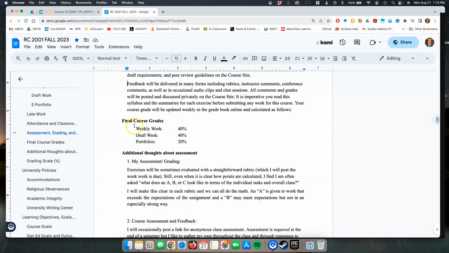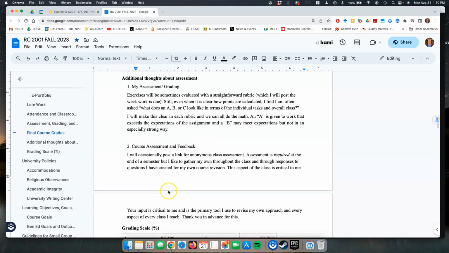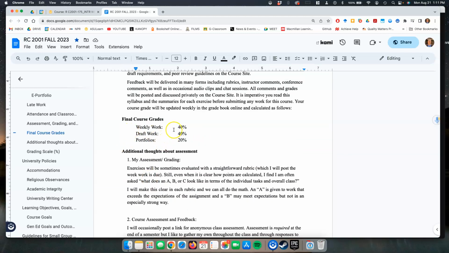So the breakdown is as follows: weekly work is 40%, draft work 40%, portfolios are 20% of the final grade. So if you're working on the weekly work, then that is usable material for the draft work. And if you're doing the weekly work and the draft work, then you are already chipping away at the portfolio. They are all connected and feed into each other.